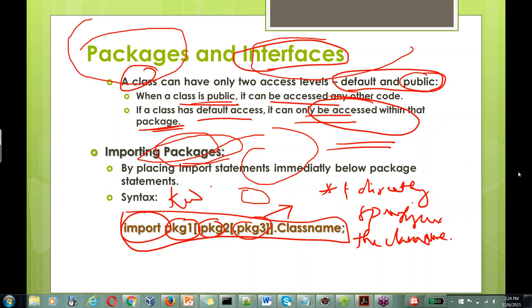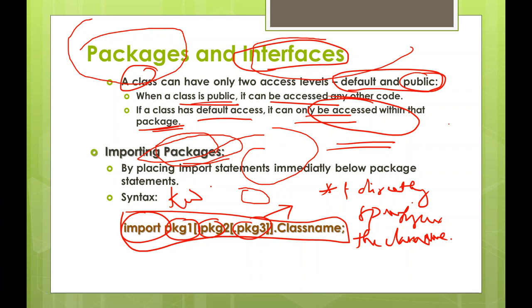Okay, Kavita wants to say something. Yeah, Kavita, go ahead. How should we name the package name? Like, it should be com.java.package.mypackage, or we should make a folder inside, like subfolders or sub packages.